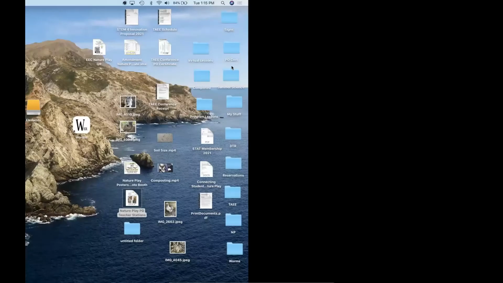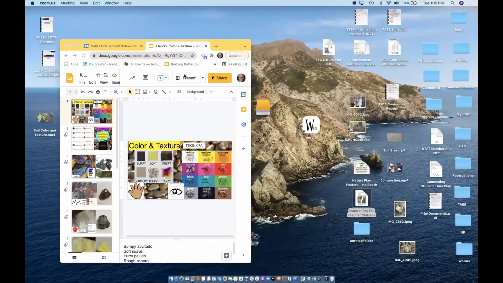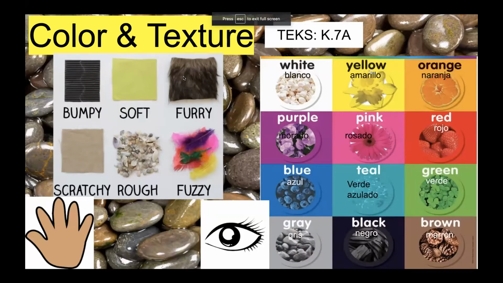pictures of rocks and minerals. So let me get that screen share started. Today we're learning about color and texture. Remember texture, we use our hands. It tells us how does something feel? Is the rock going to be bumpy, soft, furry, scratchy, rough, or fuzzy?